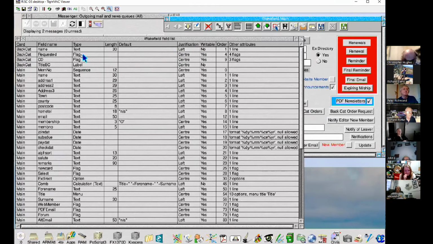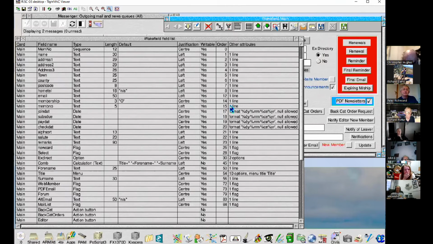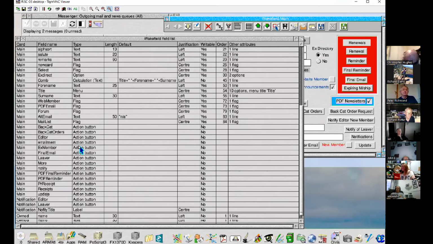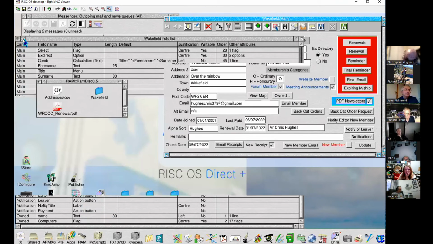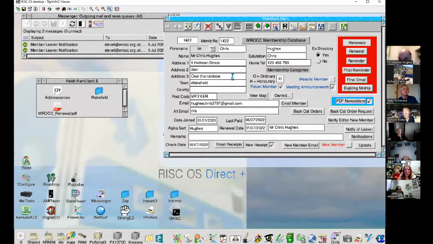the length of them, whether a flag, label, writable, no, yes, and so on. A format, the dates, sub queue, and all the rest of it. It shows all the fields, action buttons, label, and what they all are. That can be useful if you want to create another database.